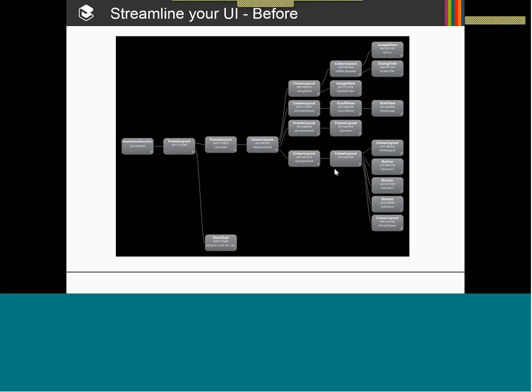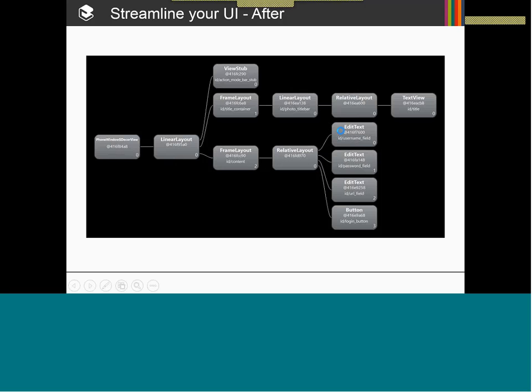A more efficient way to lay out your app is to use the relative layout, which uses fewer objects to draw the same layout. And because it isn't nested, it's much quicker to draw. As you can see here, the login screen is really quite basic, but the structure is not as flat as it would be with a relative layout.